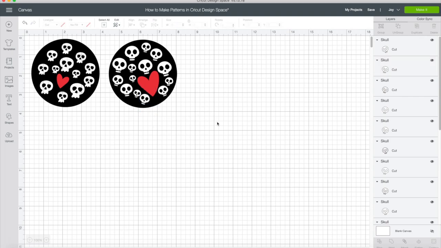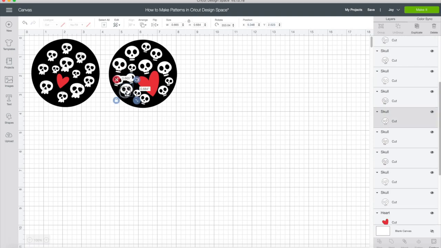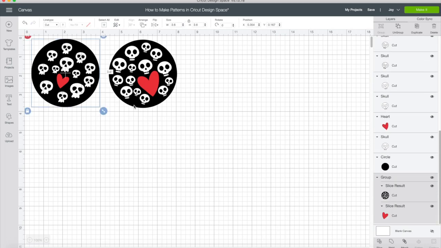I think it's looking really cute. Let me make this skull a little bit bigger. Fill in some of the space. Try to also make sure that your skulls aren't lined up too much. Like you don't want a straight line of skulls. You want them to be kind of just thrown on there. So I think that is super cute. Obviously it's different from this one, but you guys get the idea. So that is how to make patterns in Cricut Design Space. It's so easy.